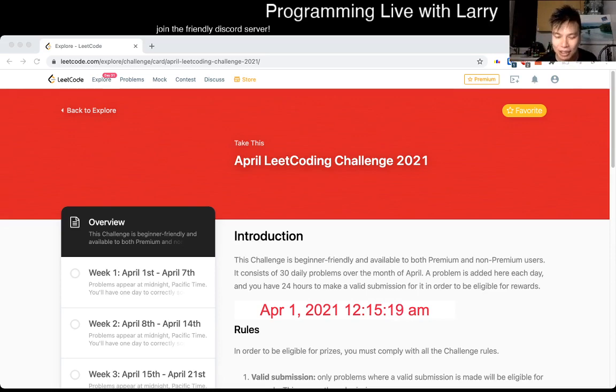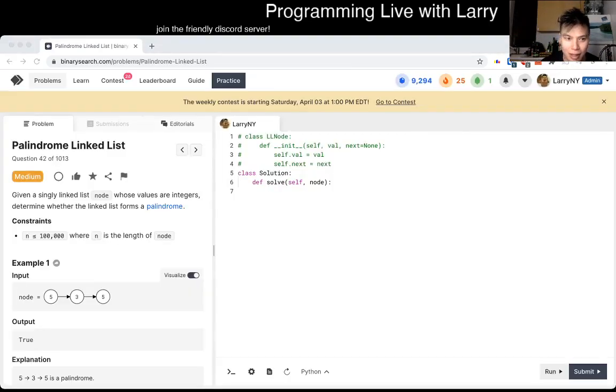Anyway, okay, let's go to today's problem. Palindrome linked list. Given a singly linked list node whose values are integers, determine whether the linked list forms a palindrome. Okay, so this seems pretty straightforward.